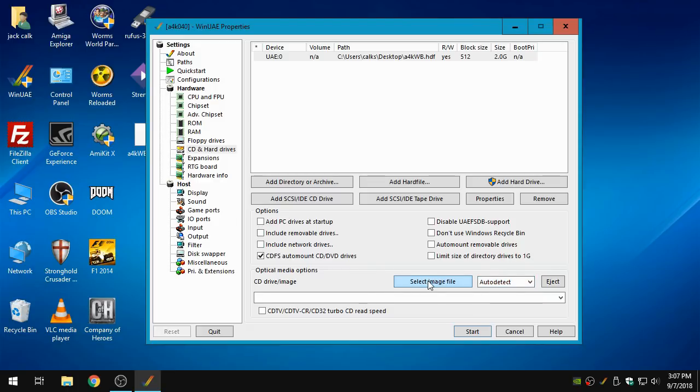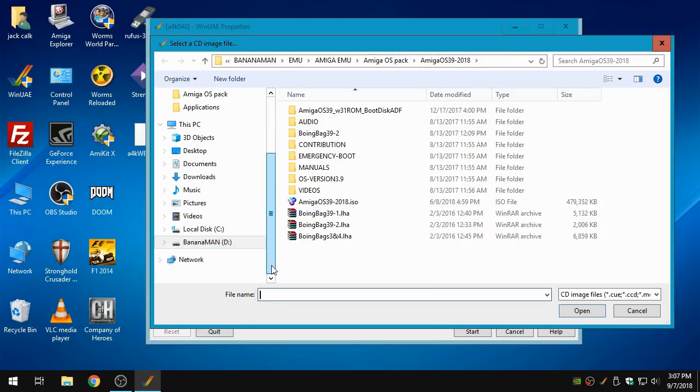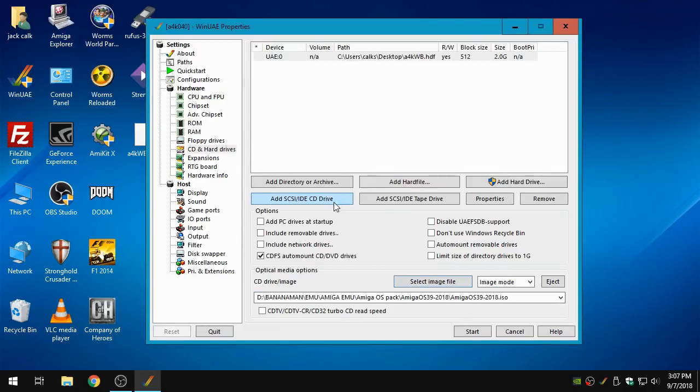But I'm going to use an image. I'm going to select an image, and it's going to take me to the last time I used this image, which is on my D drive. Wherever you have your Amiga OS 3.9 image at, select it, and then I want you to start.